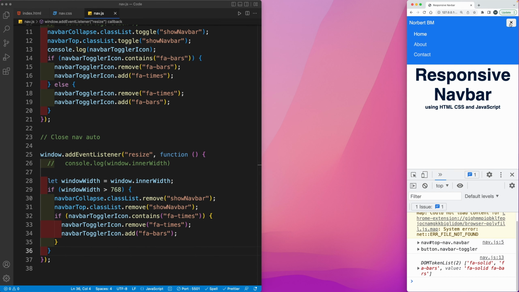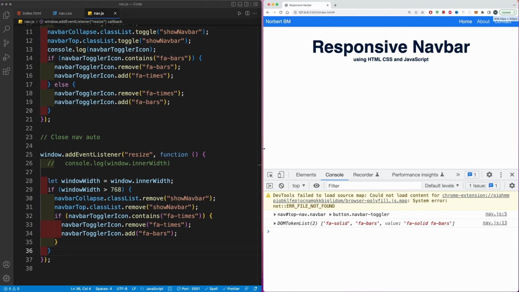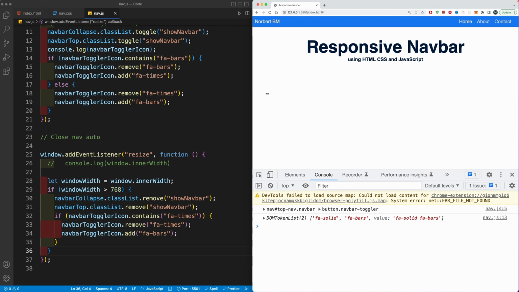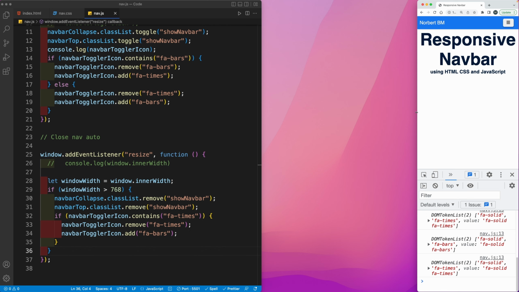So let's open this. It's opened. Now when I'm going to increase the screen size, it's going to check for two things. Is the screen size larger than this? Yes. Then remove the class showNav from here and remove the class showNav from here. And also, if this button contains the fa-times, it should remove it and add bars to it. So let's see if this works. And there we go. Also if I go back, it's going to give me the bars again. And we're pretty much done with this.